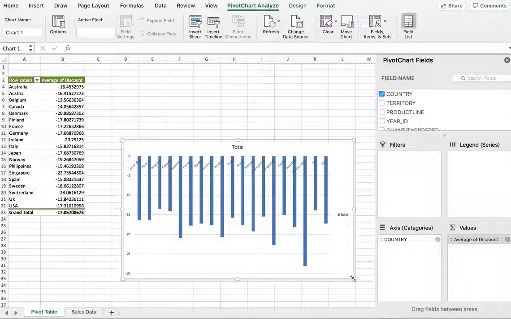And it tells you who tends to get the most, and you see that Switzerland, on average, ends up getting the most discounts, followed by Singapore, followed by Denmark, followed by Ireland, and all that.